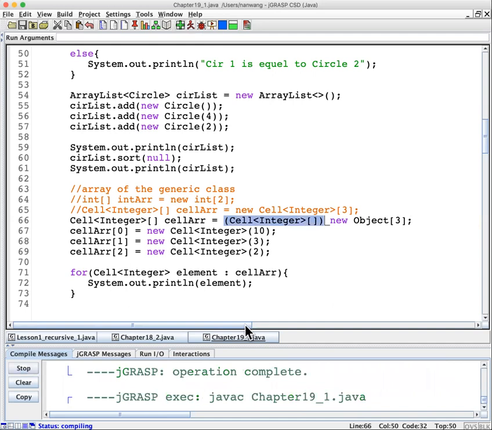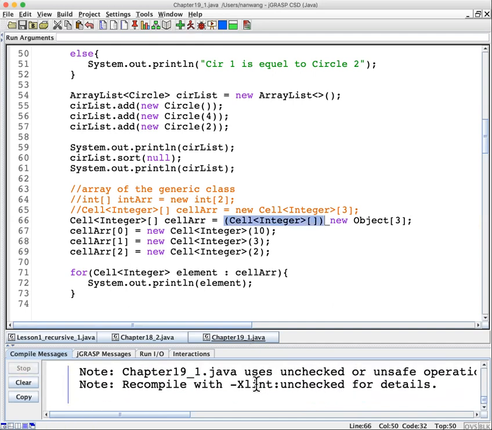Now, can you explain casting? Can you just explain that line again, please? Yes, please. Okay, good. If you try to create a generic array, you cannot just do this.